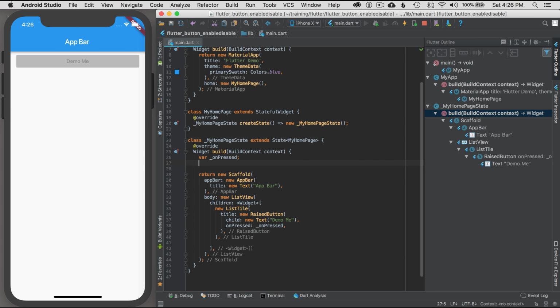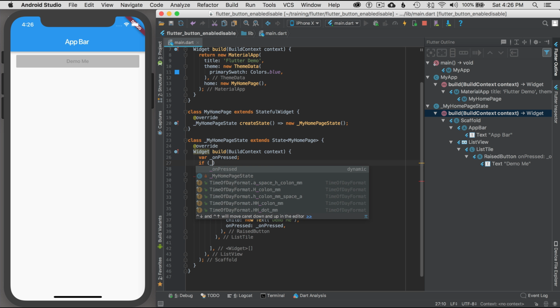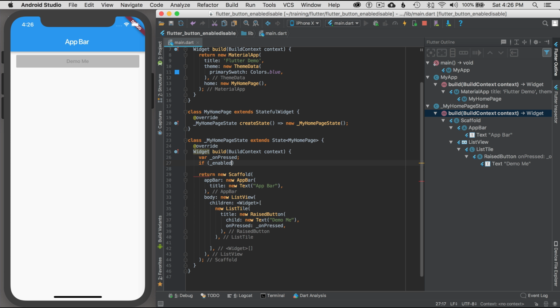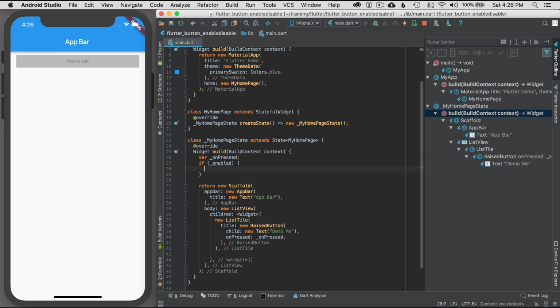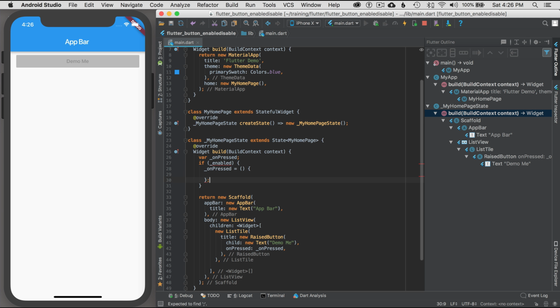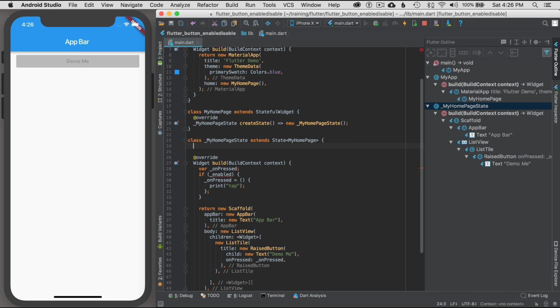Well, I could say if enabled is true, then I could say onPressed is equal to an anonymous function here inline. And what I could do is print enabled or something, or print tap. Then I want to update this enabled, so I'm going to define that as an internal state variable here.